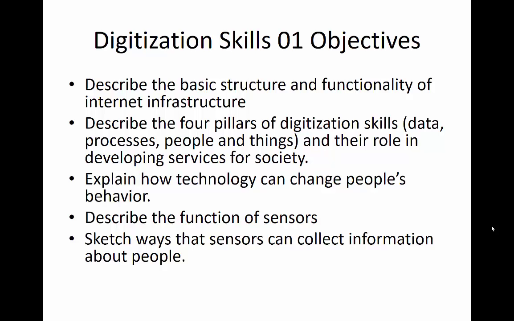We want to talk about today, in this first session, how technology can change people's behavior, describe the function of sensors, and talk about ways that sensors collect information about people.